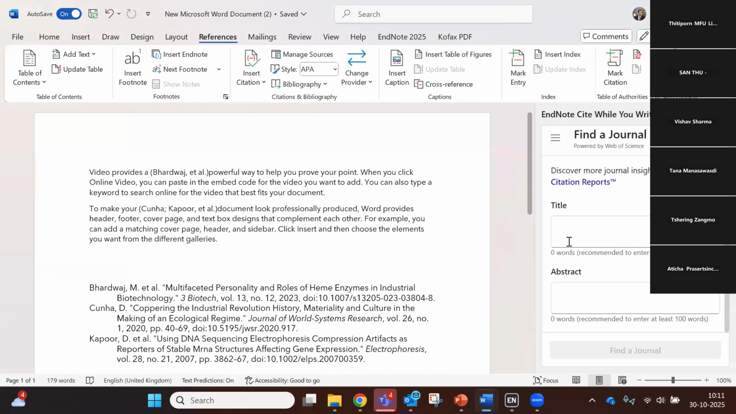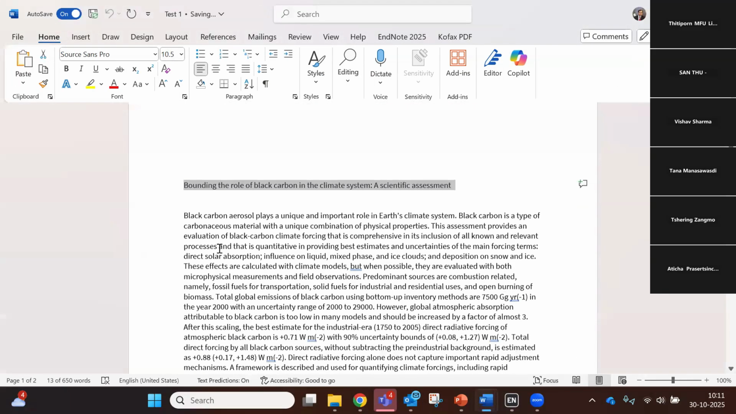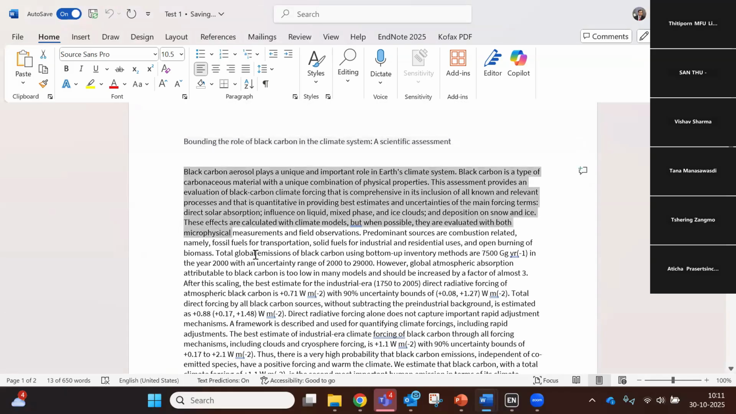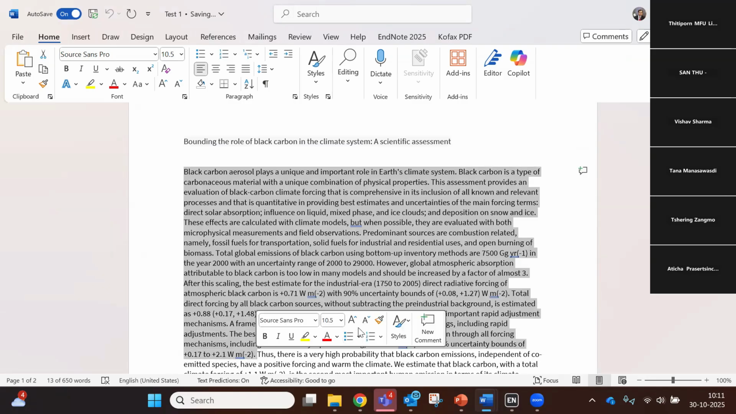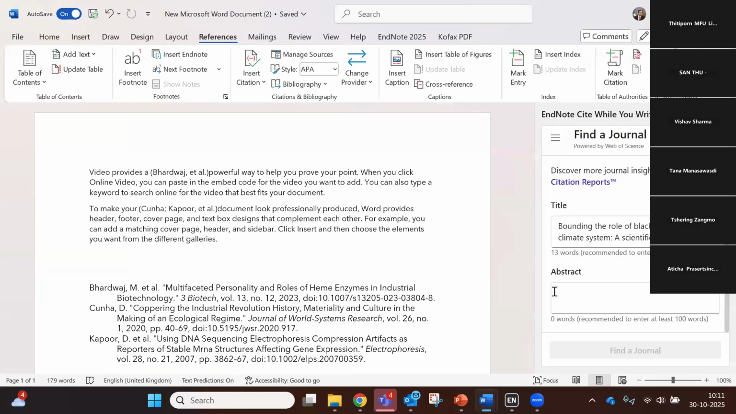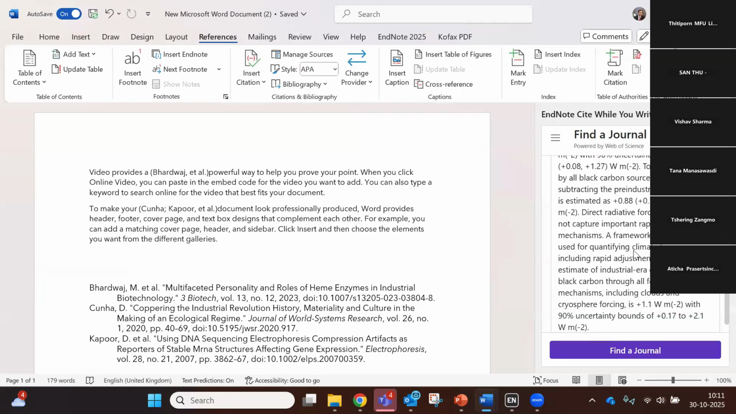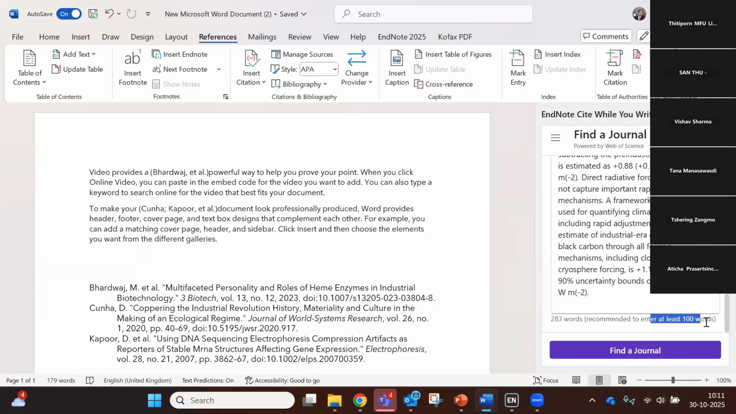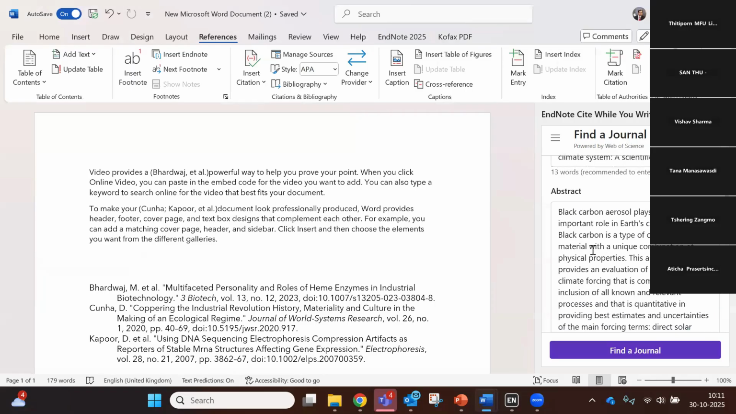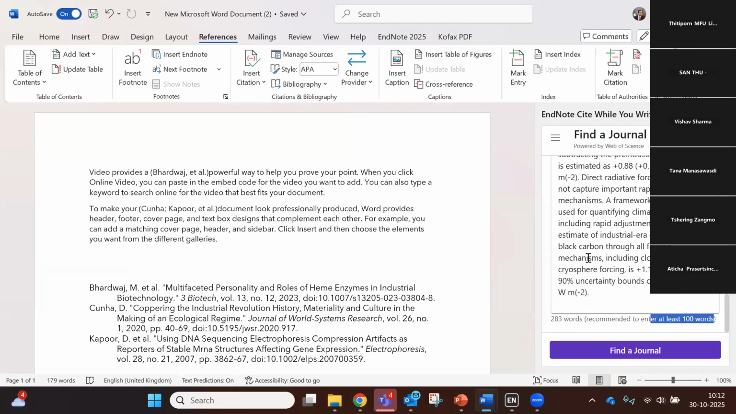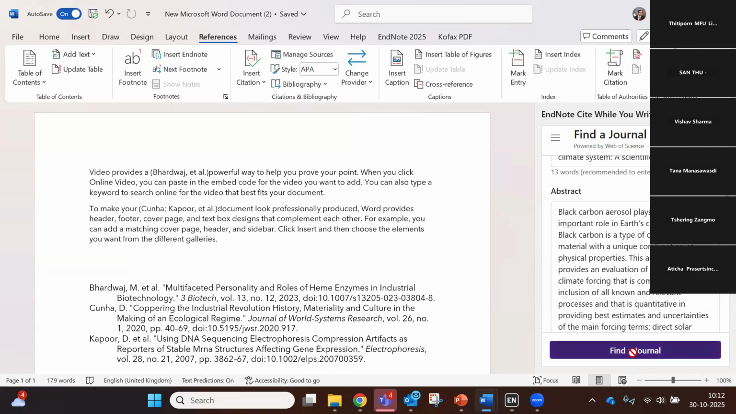Okay. So I'm just copy pasting the title here, and then the abstract. I'll copy paste the abstract as well. Yeah. So this is the abstract. It says approximately 100 words, so I'll not copy the entire thing. I'll just copy this much, and I'm pasting it here. It says enter at least 100 words, right? So I've entered my abstract here. Now, the only thing I need to do is click on find a journal. The title and the abstract have been entered here. Click.